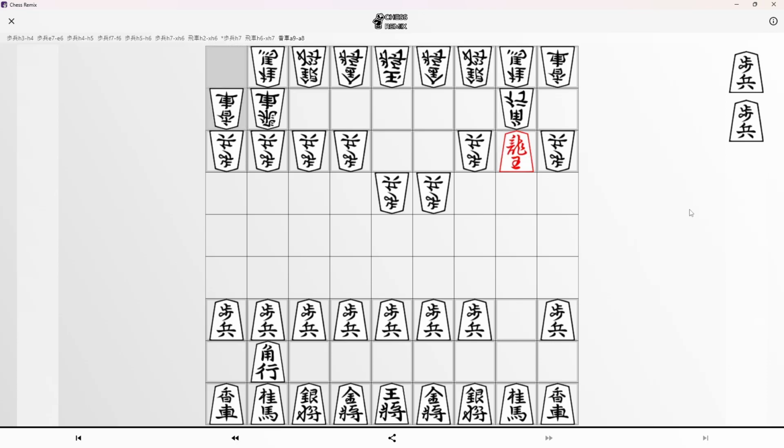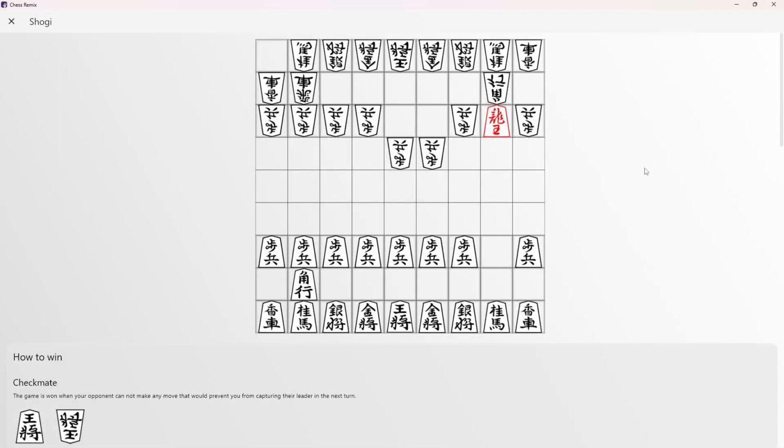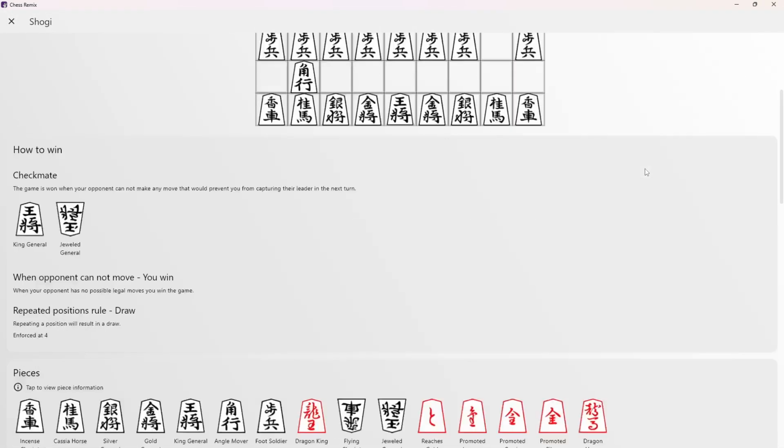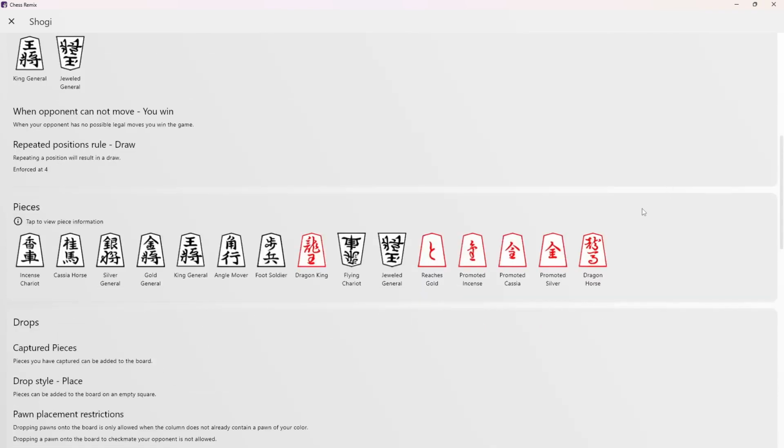And also, just want to point out that you can always check the rules of the current game you're playing. It tells you the rules. It tells you the different symbols and the names of all the different pieces. And if you're playing shogi, they may be unfamiliar to you, so you will need to check this sometimes.